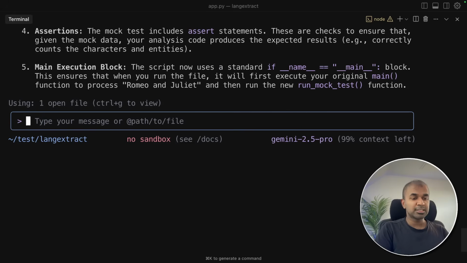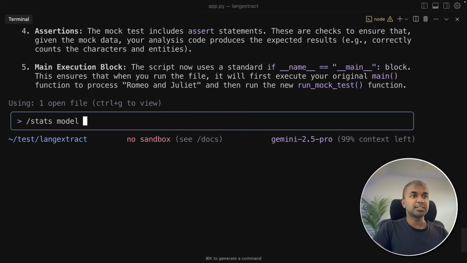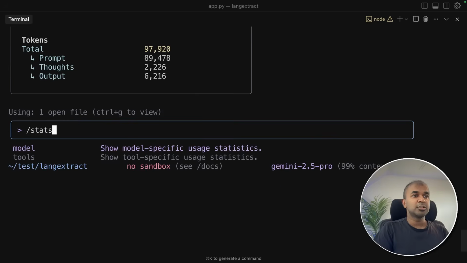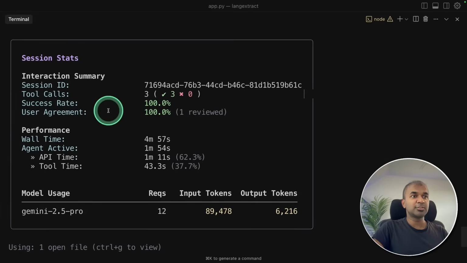You can just type / and then go to stats to understand what model I've been using, the total number of requests, errors, latency. Similarly, I can check tools as well, stats and tools, and then click. It automatically gives you the list of tools being used.